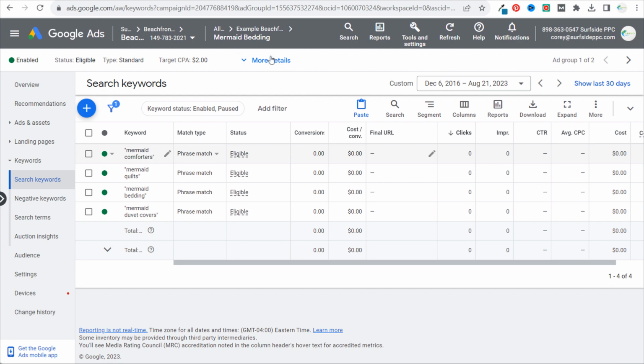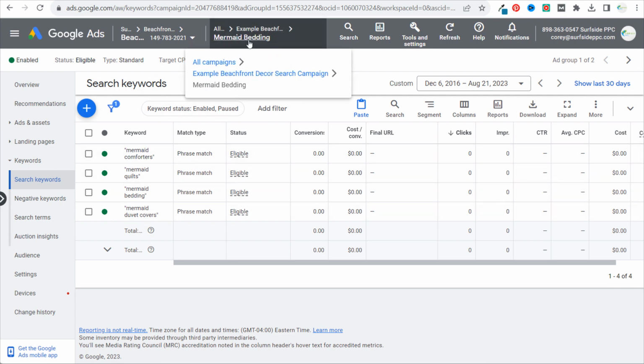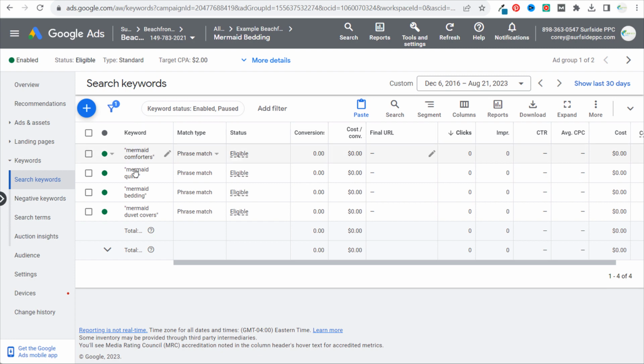But ultimately what we're trying to do is, you can see the name of the ad group up here, mermaid bedding. We come into our keywords. We have our keywords targeted here. Now, it really doesn't matter what you name your ad groups, but you should name them so you can keep them organized. But keep our keywords very relevant.